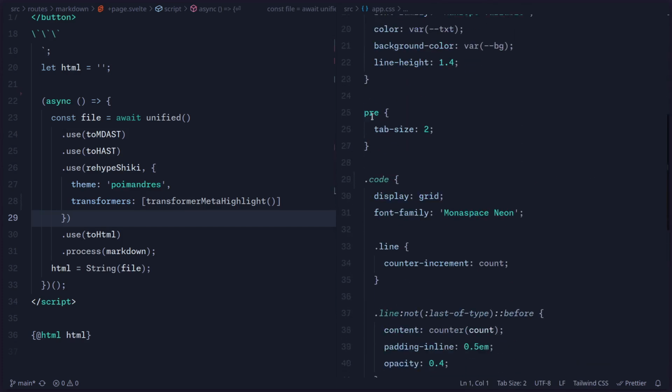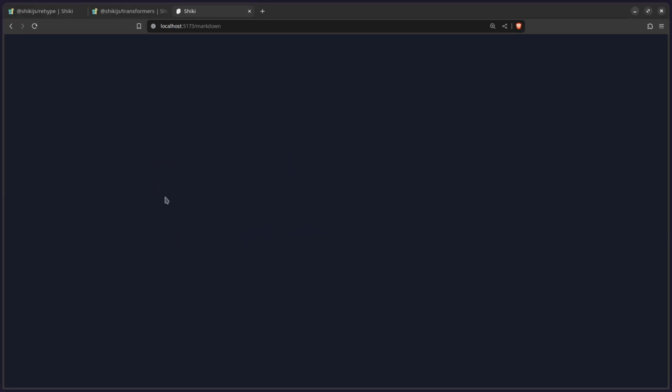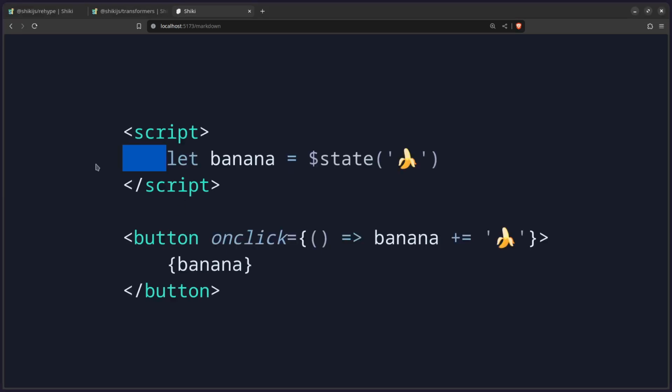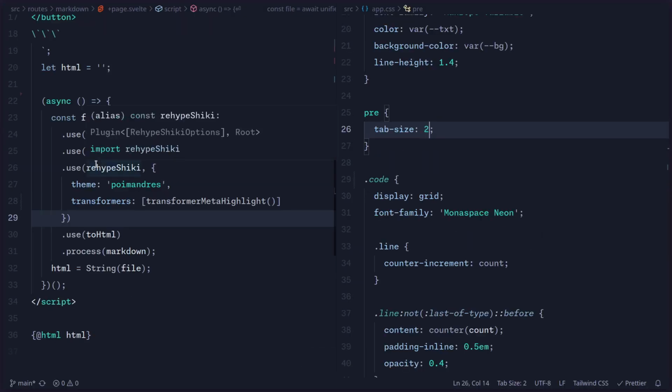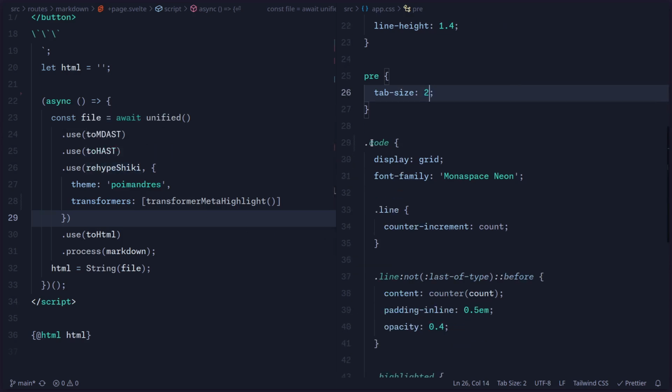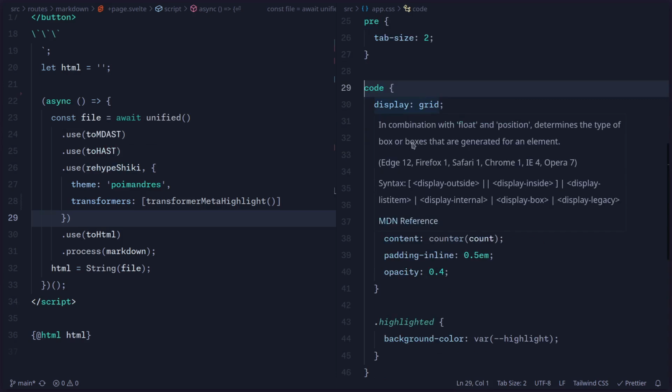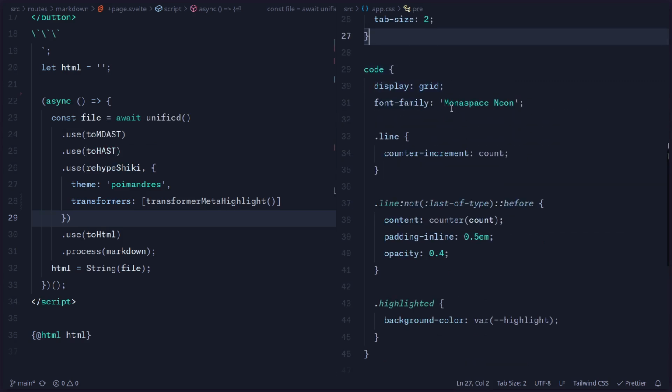So here for the pre, I specify tab size 2, otherwise it's 4 by default. So we're going to see it actually going to look spaced out. So default is 4, I specify 2, and that's basically it. So here I'm just going to remove this dot because I'm going to target code. I'm just going to display grid so it looks nicer. Then I'm going to specify this font family with the font I use, nothing to it.